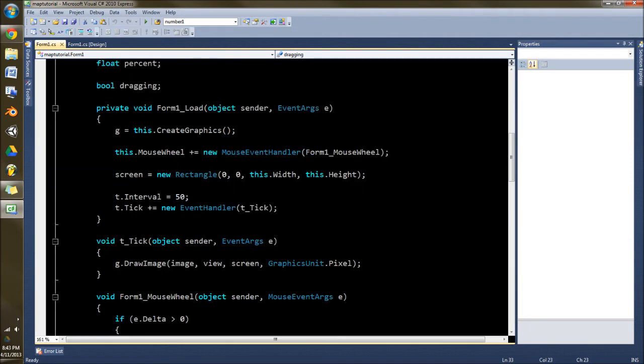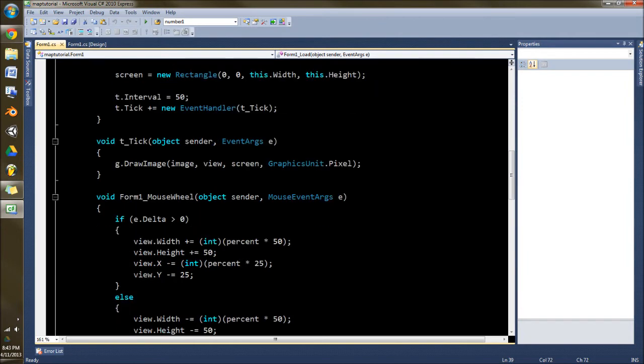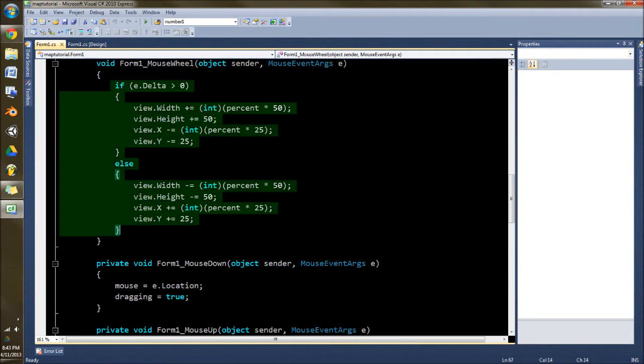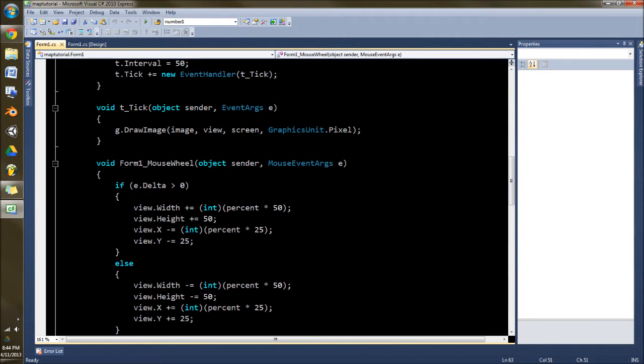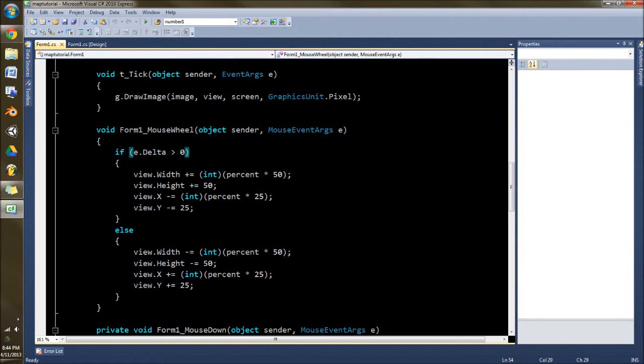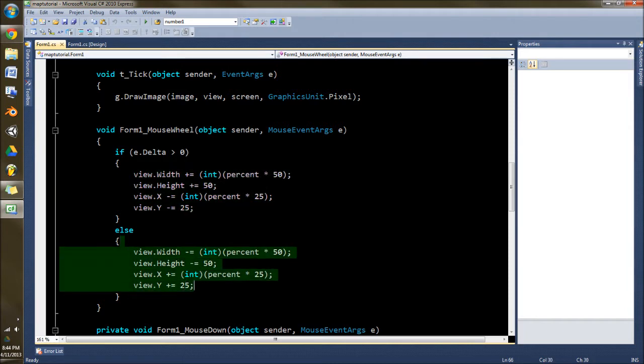So, from unload, we create the graphics. We add a mouse wheel event handler, and that's down right here. As you can see, mouse wheel, it's an event. So every time you scroll the mouse wheel, this happens. E.delta is which direction it's going. I think it's 127 and negative 127 or something like that, positive and negative directions, but you can just say it's greater than 0, and that'll do the same thing. You have scrolling one direction, scrolling the other direction.